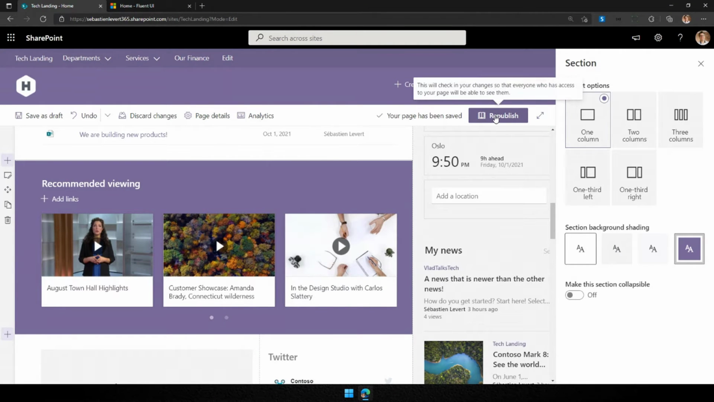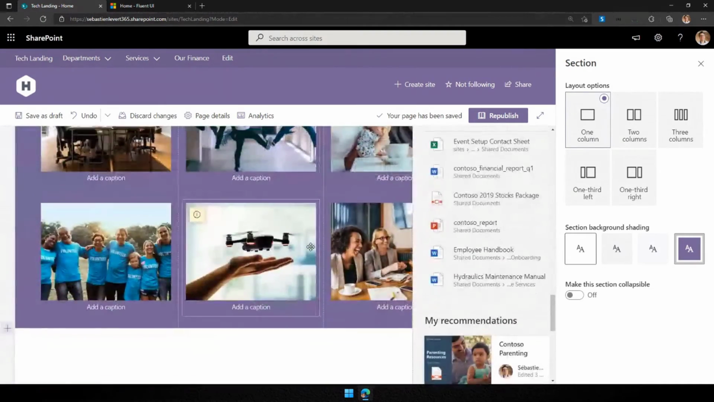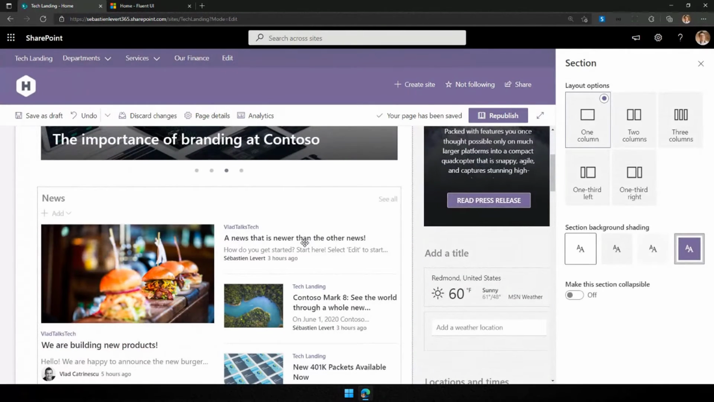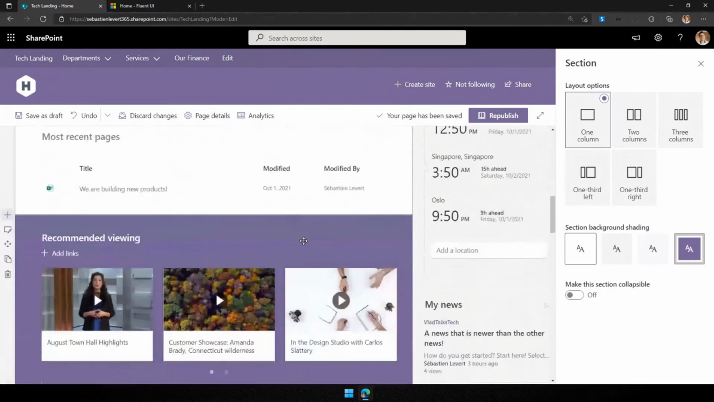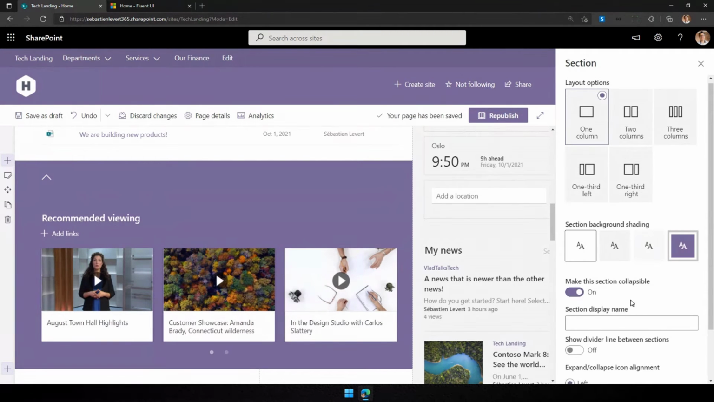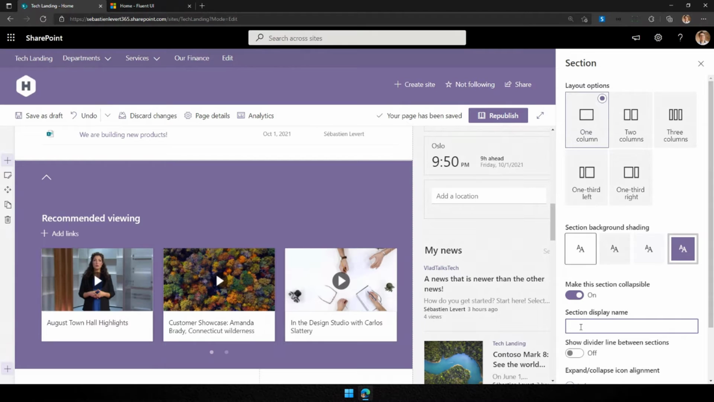Now, on pages. Pages sometimes can be very long. A good example is this page, I believe. This page is a long page. You might not always want that for the home page of an intranet, but sometimes for content, you might not want to have it all displayed. So let's pretend that we don't necessarily want the recommended viewing area to be open all the time, but more on demand. There is the ability to make a section collapsible. Now I'm going to call it, I don't know, let's call it recommended content for you. Oh, yeah, I like that.